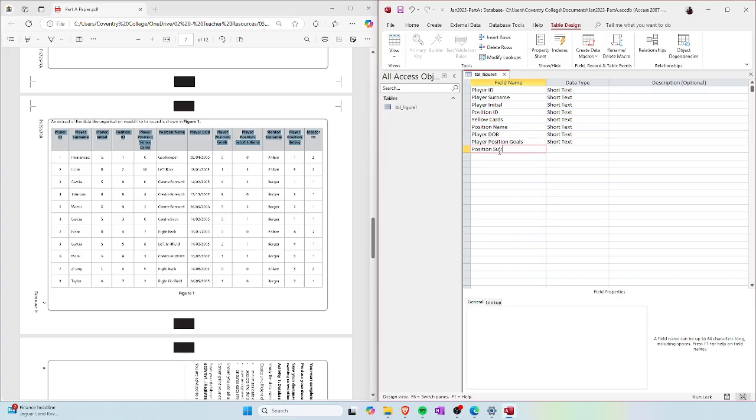Position, substitutions, there we go. Enter surname, position, rating. And the last one is the mentor ID.